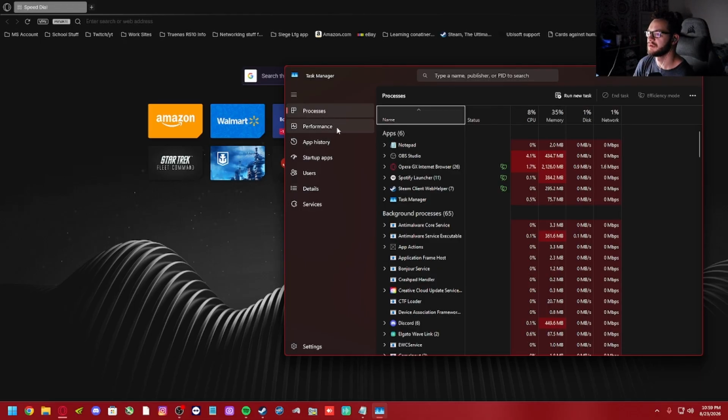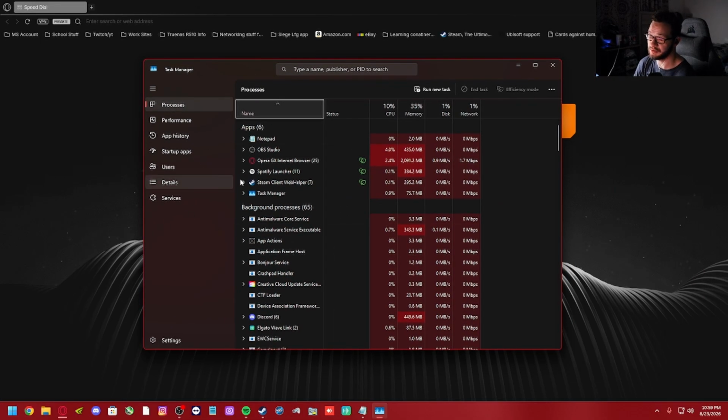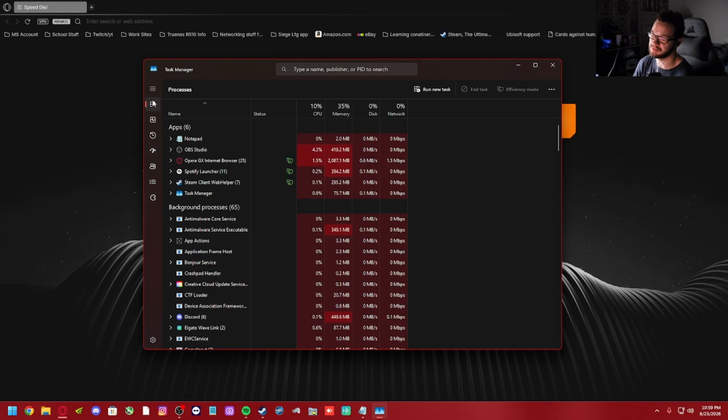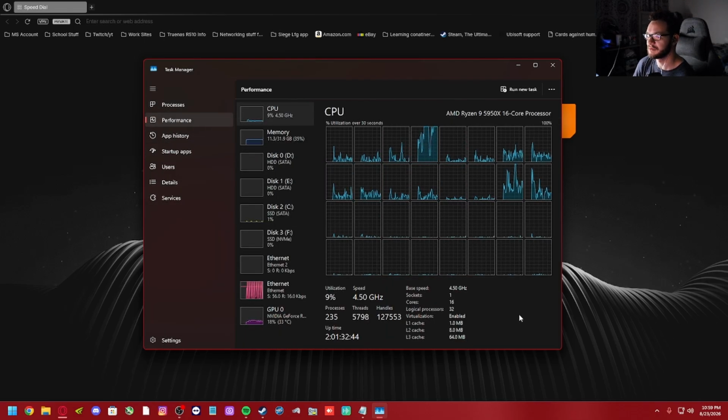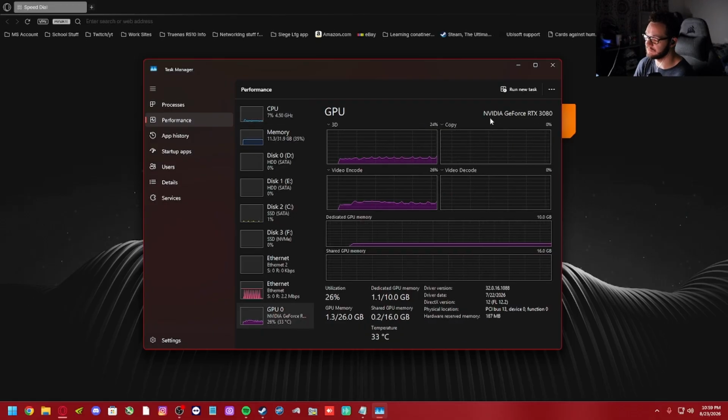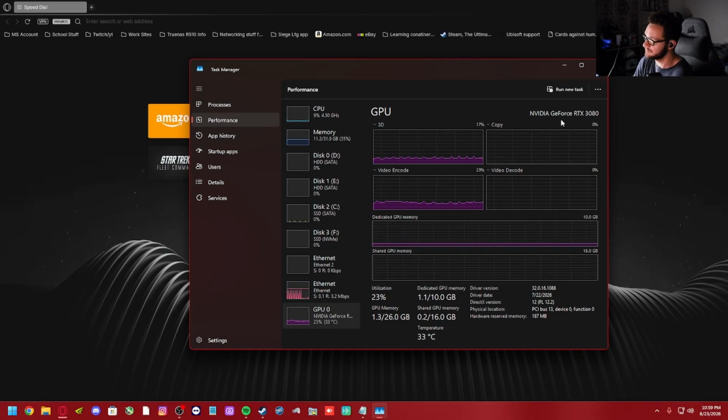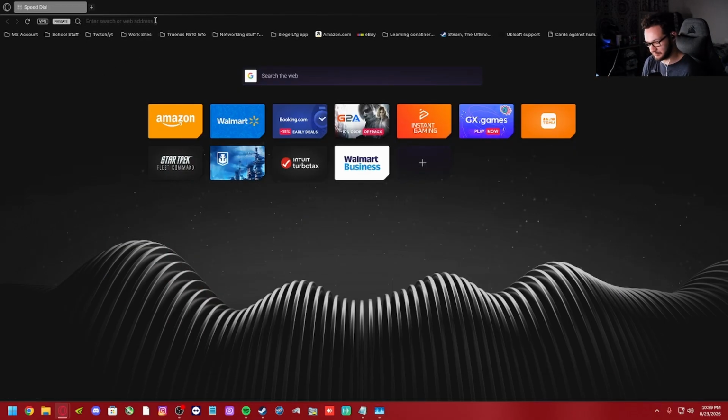Now, when you open up Task Manager, it might look like mine, it might not. By default, it's going to look like this, and then you can expand it right here. Click it, and hit Performance. So when you open up Task Manager, go down to GPU 0. In this case, I have an RTX 3080. So remember what GPU you have before we go to NVIDIA. If not, just leave this open till we get there. So we're going to go to NVIDIA's website.